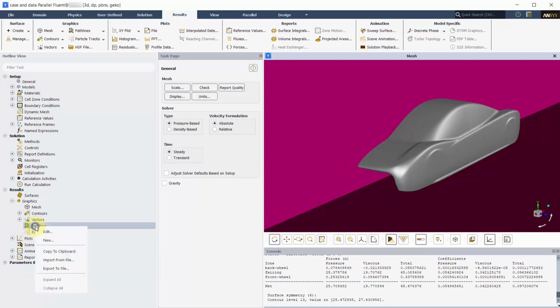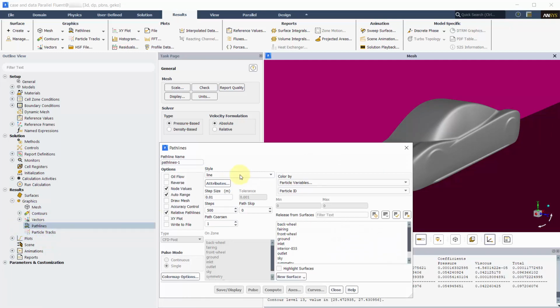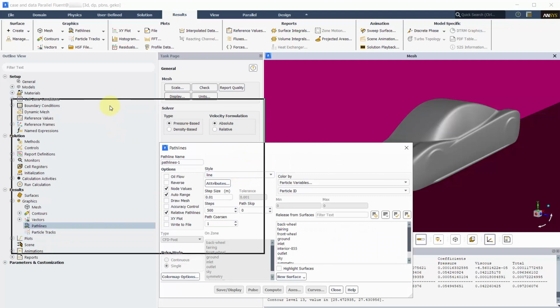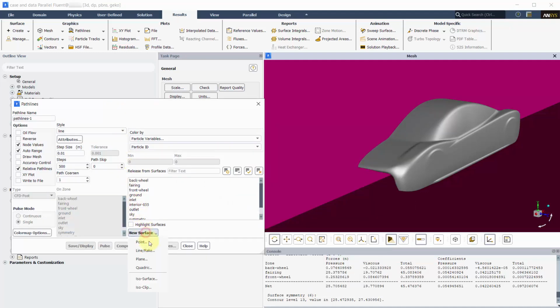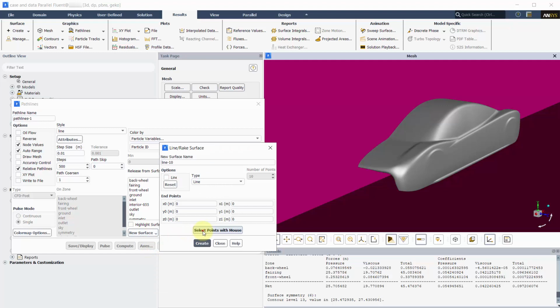Create path lines to visualize the flow characteristics around the wheels. Choose line from the surfaces. Let's choose the points around the wheel by right-clicking on two locations, and change the y-coordinates as we want the line to be raised up from the ground.